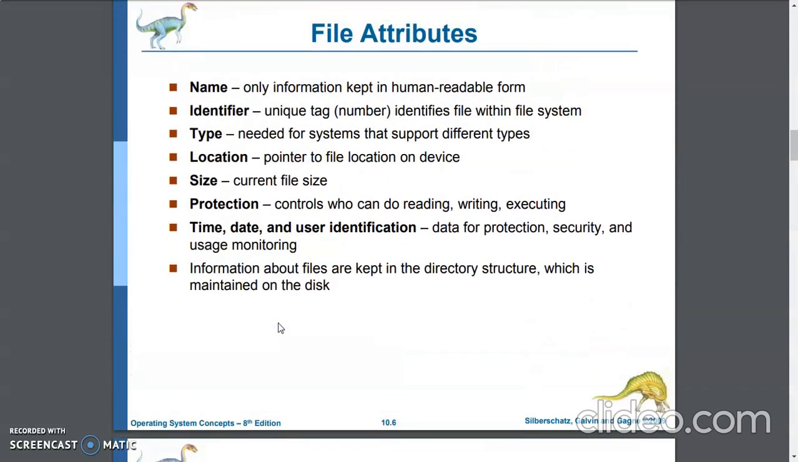Next, file attributes. File attributes are name, identifier, type, location, size, protection, and time, date, and user identification. Name is the identifier that lets us know the information about the file. It's the name of the file, in a human readable format. Next one is identifier. It is a unique number used by the file system to identify the file.